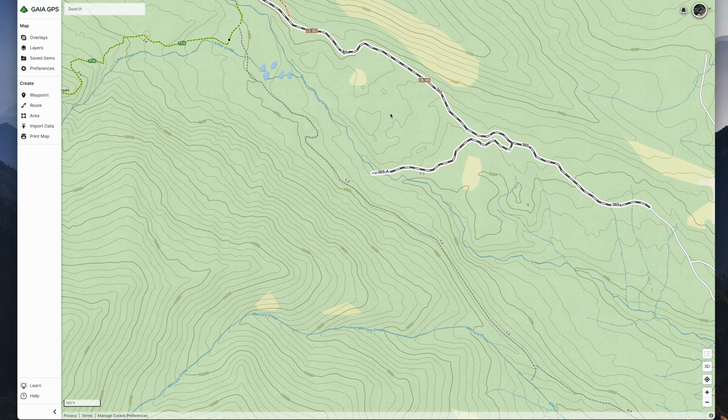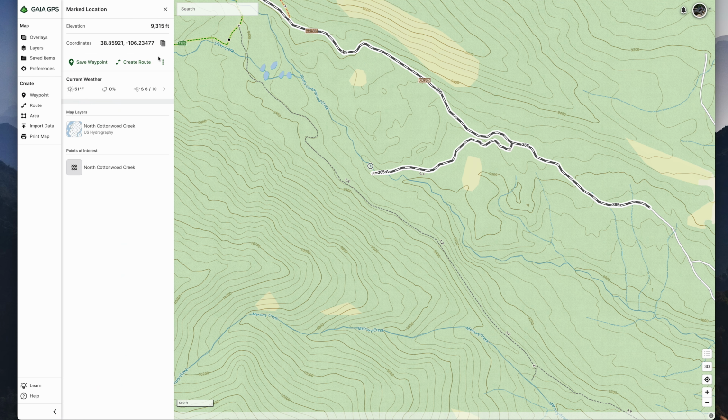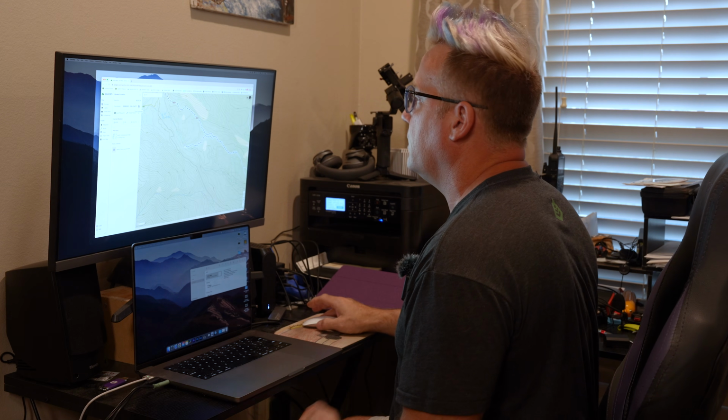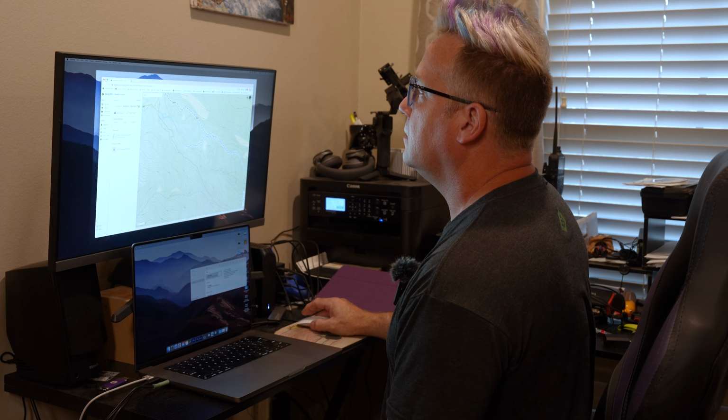They just said, hey, where's that campsite you stayed at on that stream in Colorado? So if I just click anywhere here, it's going to pull this up, and you can see it says coordinates. All I got to do is click right there, copy coordinates, and they're copied to clipboard. Now I can put them in an email, put them in Facebook Messenger, however you message people.